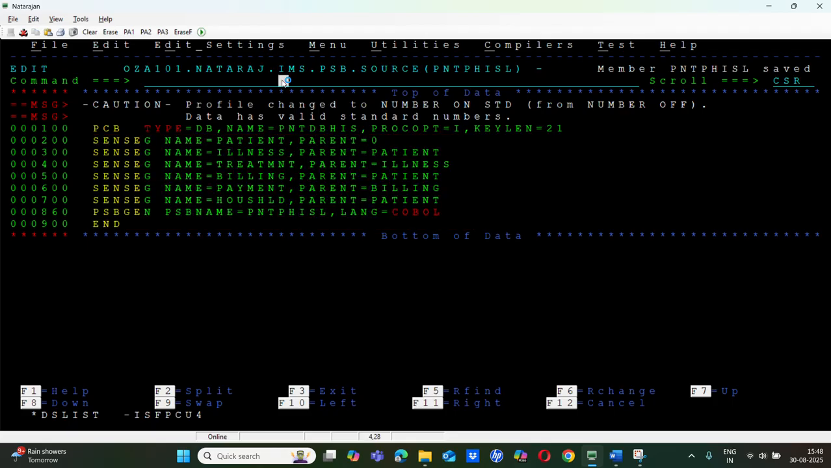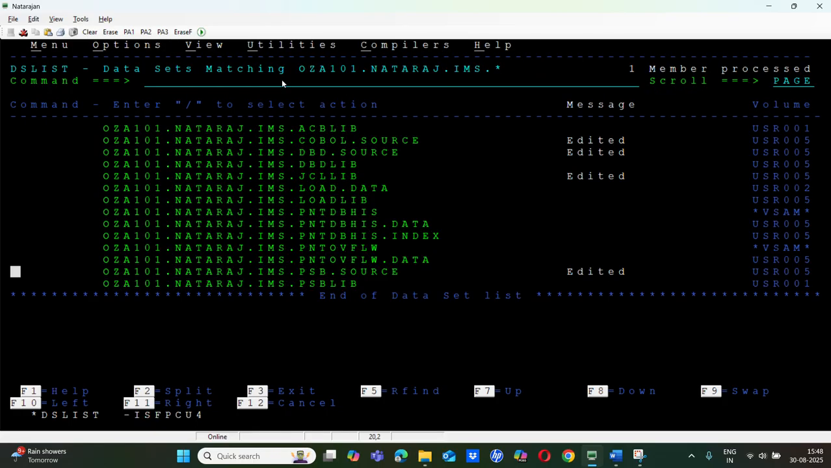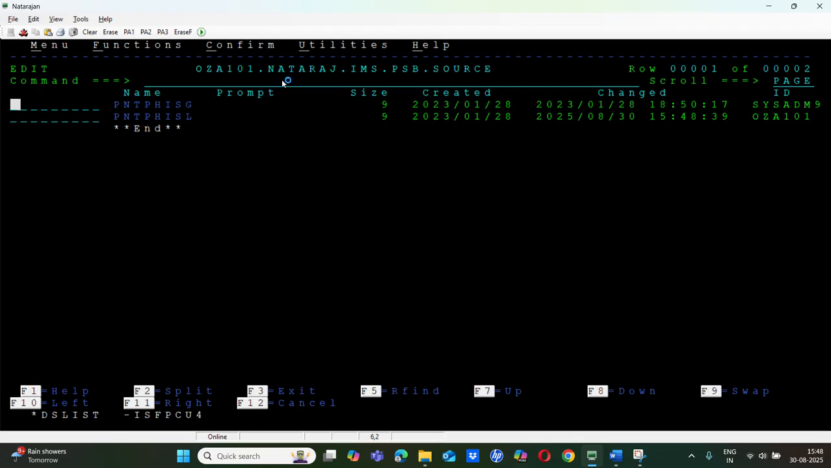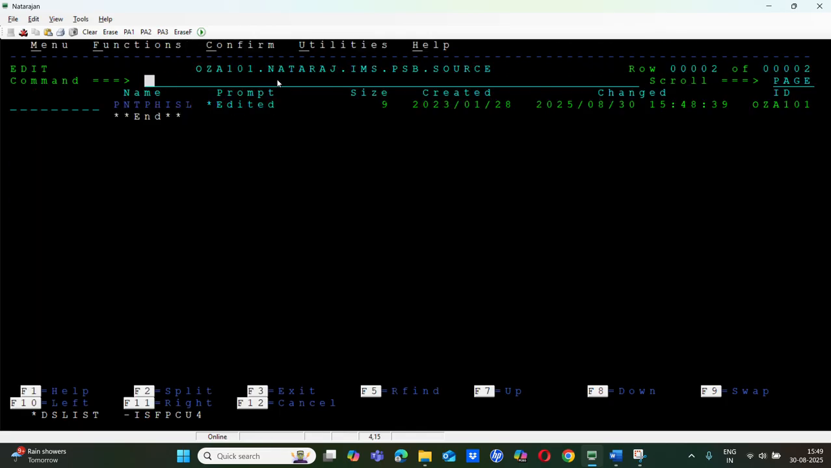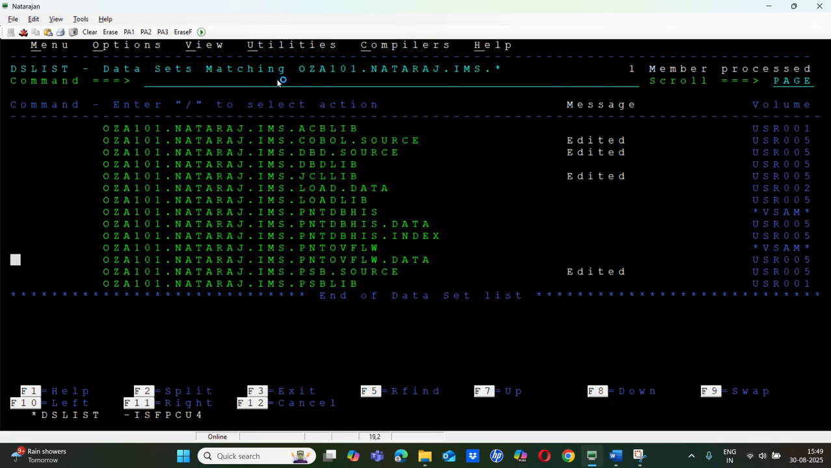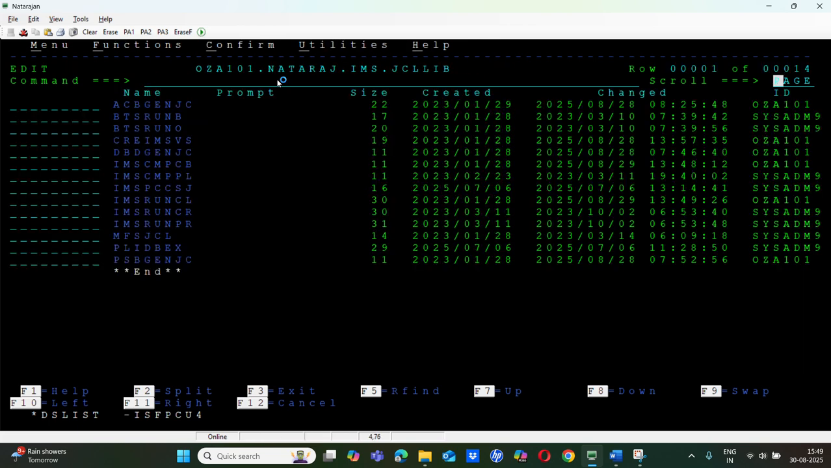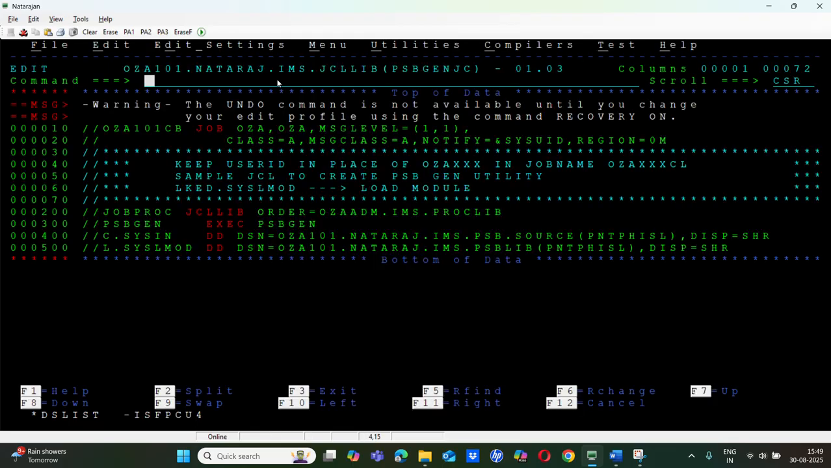Okay, and this is the PSB. I'm using only one PCB for now. The same thing, you should create a load for the PSB. So submit. It will create a load using the processing option whichever you give. We can change the processing option, and once you have compiled and you have the load, it will take it properly.